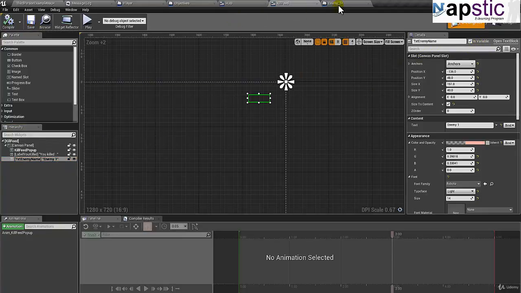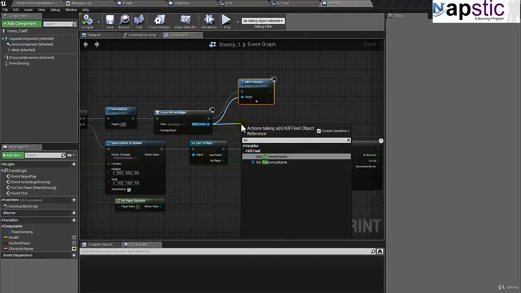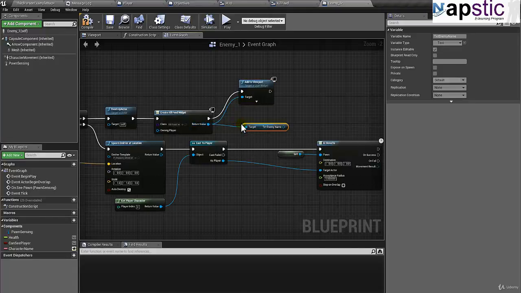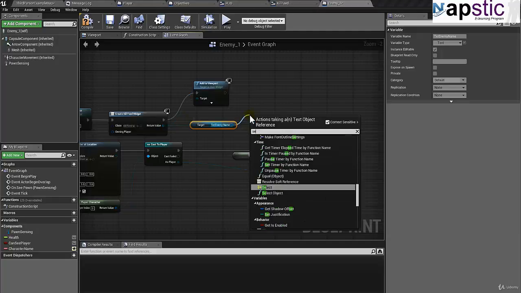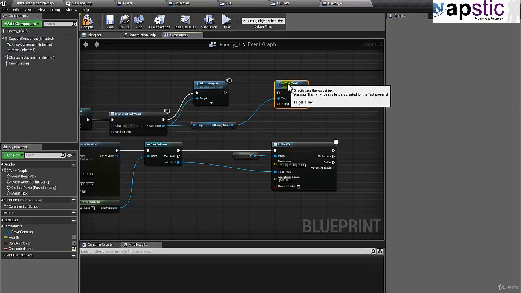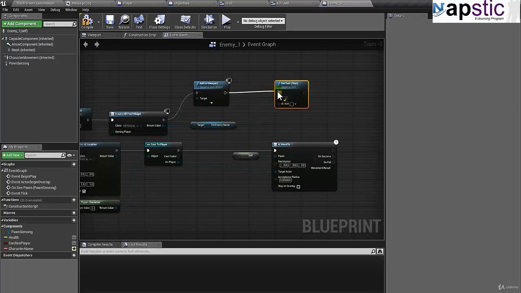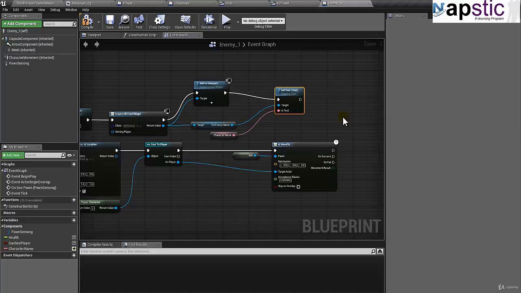Compile that, save that, go back to enemy 1, and now if you look for txt enemy name, you can either set it or get it. I'll get it first, and then I'll directly say set text. I'll set text here, connect this out here, and now the in text would be simply our character name, just like that. It's as simple as that. This can just stay here like this, so that there is no overlapping of wires, and they're all straightened out nice and clean.